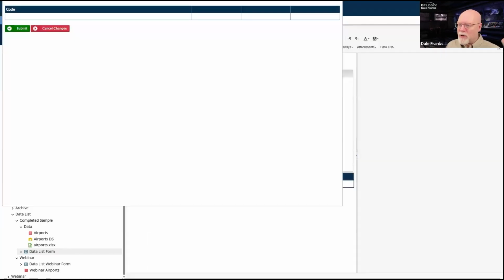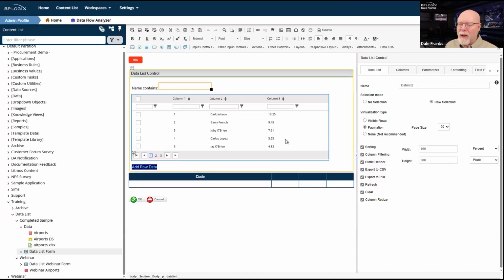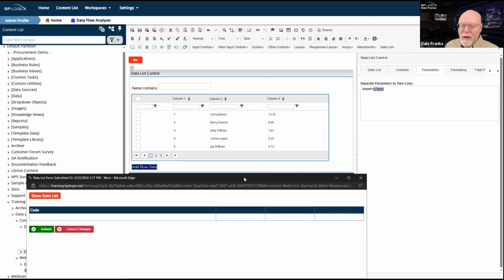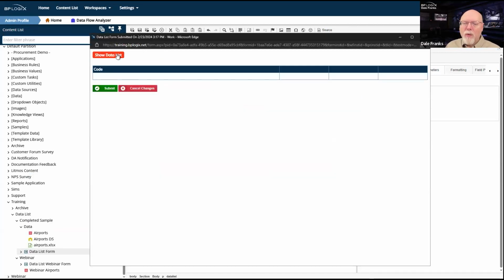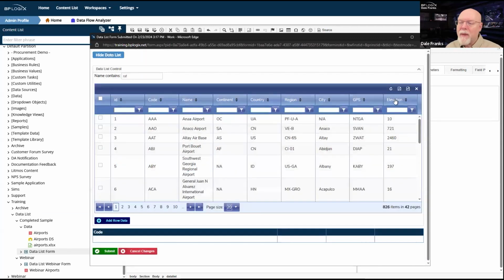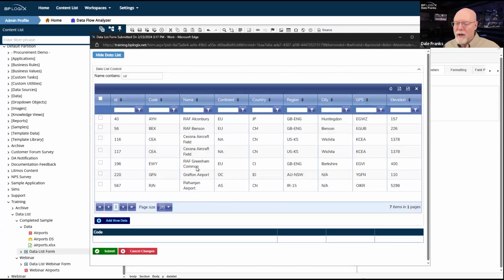I probably should have showed you the parameter. In fact, let me do that while we're here. We go to the parameters tab. We did look at it. So it's airport equals parm. Parm is the field. I probably messed up on the system variable somewhere, but in the interest of time, we'll just go ahead and do it this way. So name contains, again, let's pull RAF. We'll do a refresh. These are all of the RAF bases that are in the system.